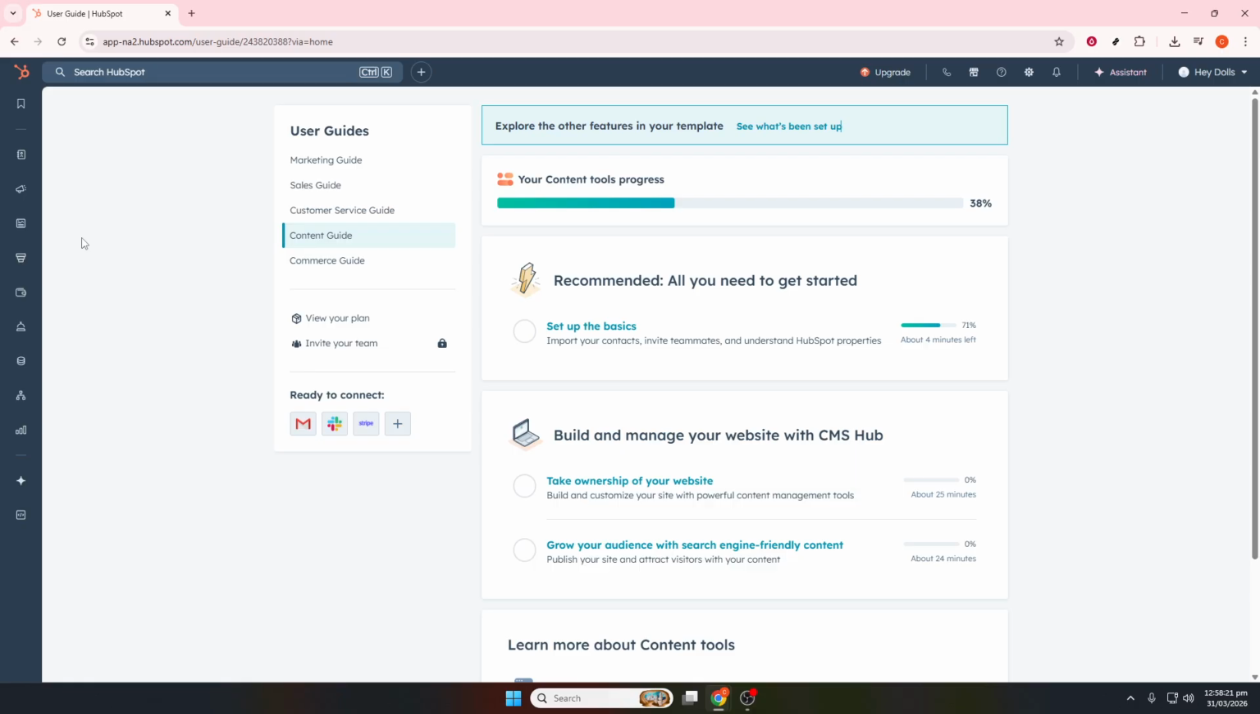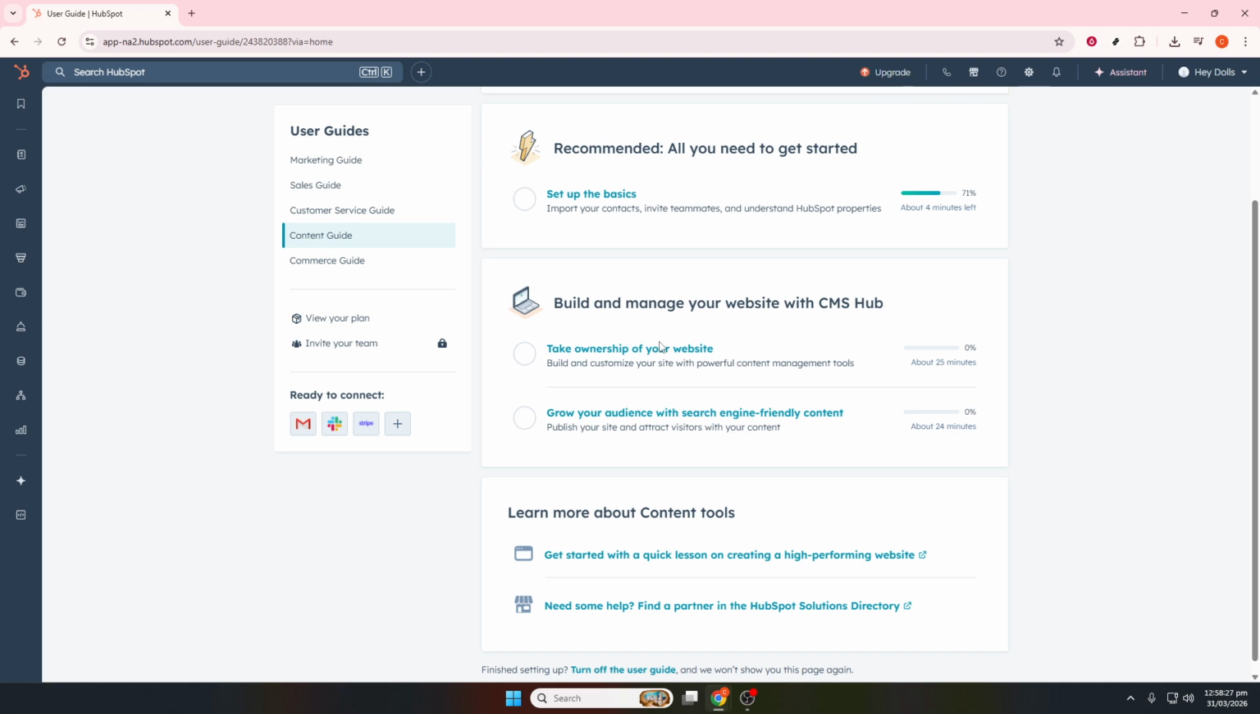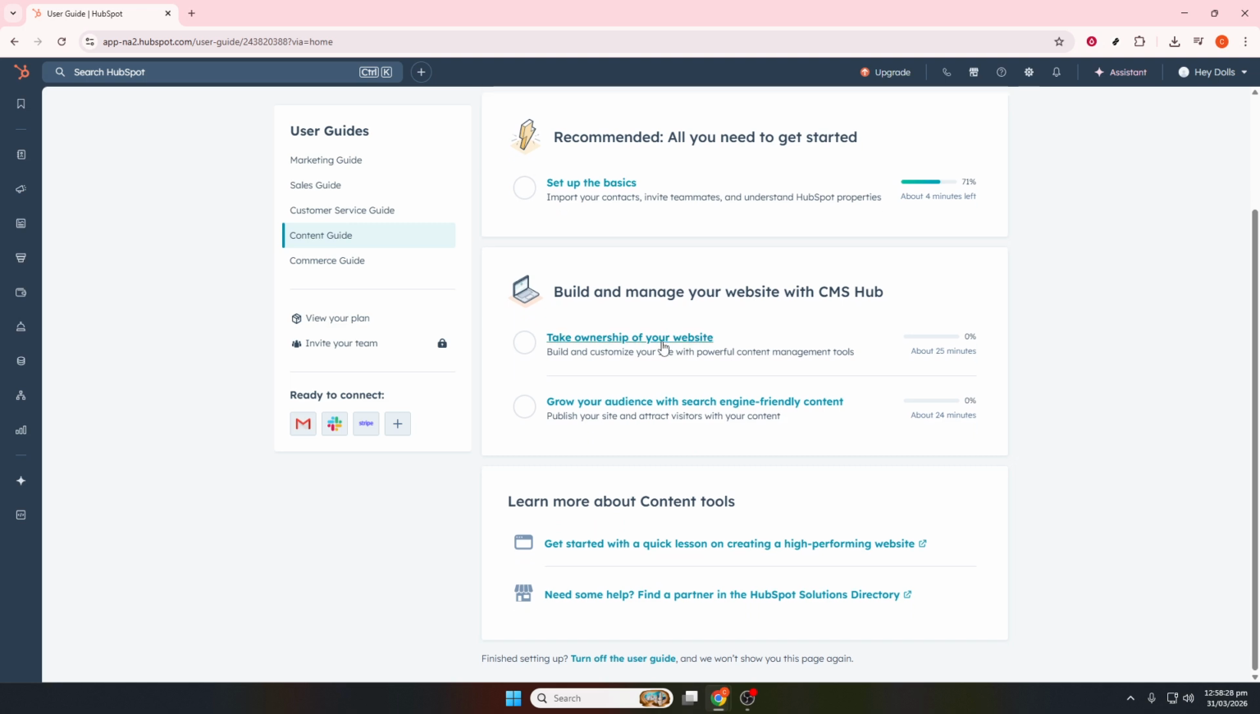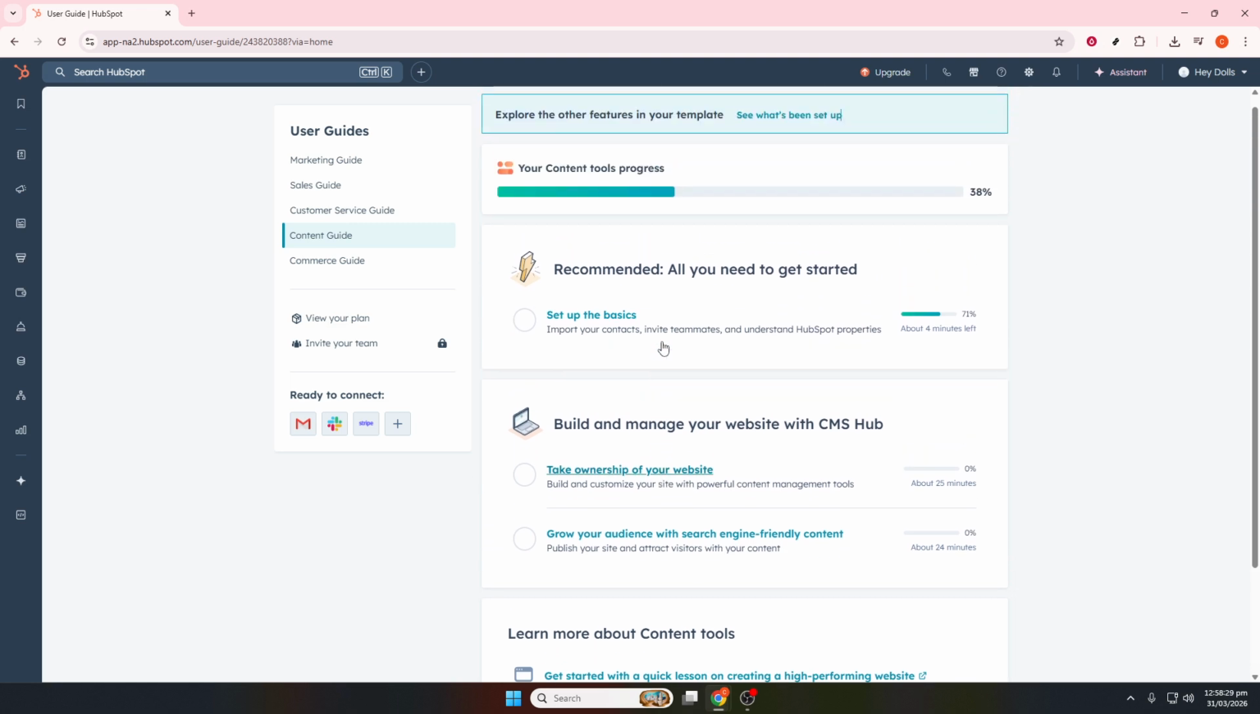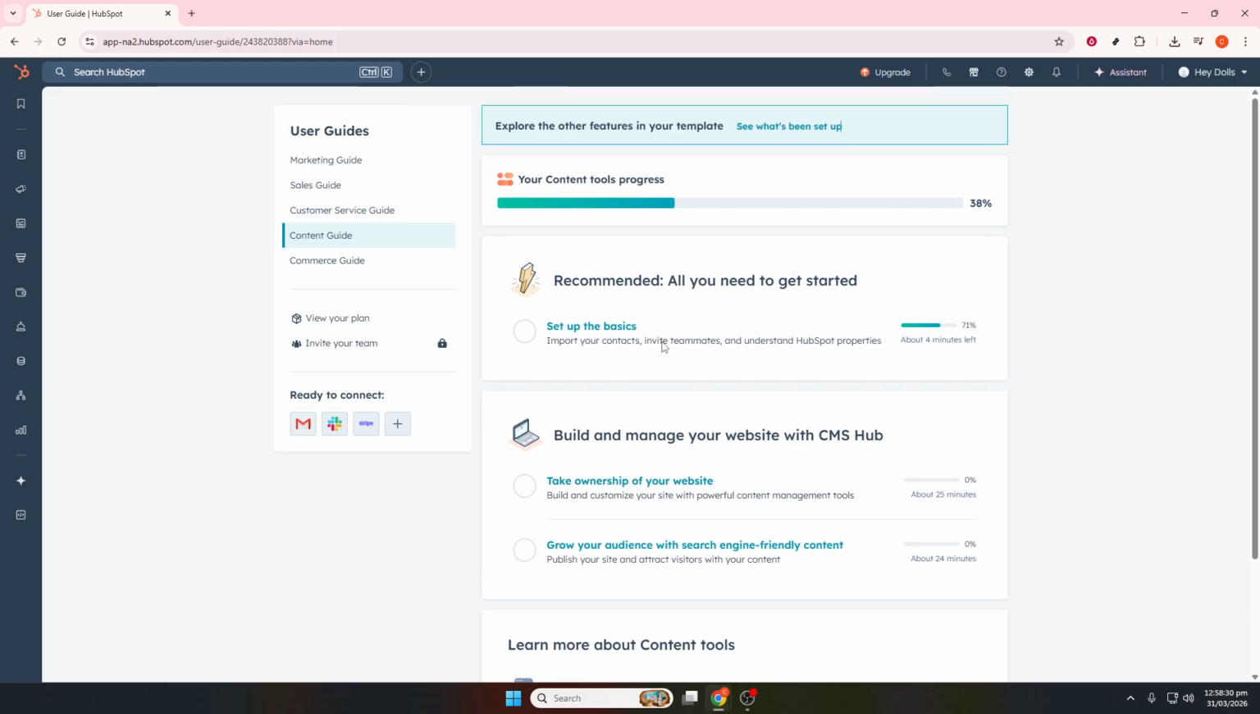Next, HubSpot will ask a few setup questions about your business. You'll see prompts about your business type, your team size, and the goals you care most about, like sales or marketing. Choose the options that match how you operate. These inputs help HubSpot tailor your starting dashboard, recommended features, and sample views so you don't have to build everything from scratch. You'll then add your basic business information.